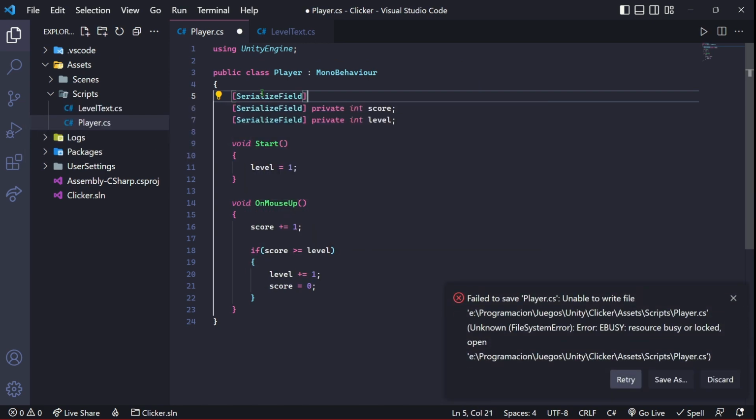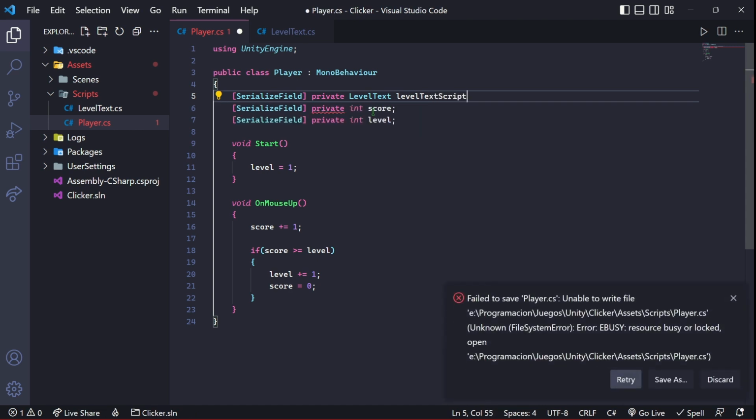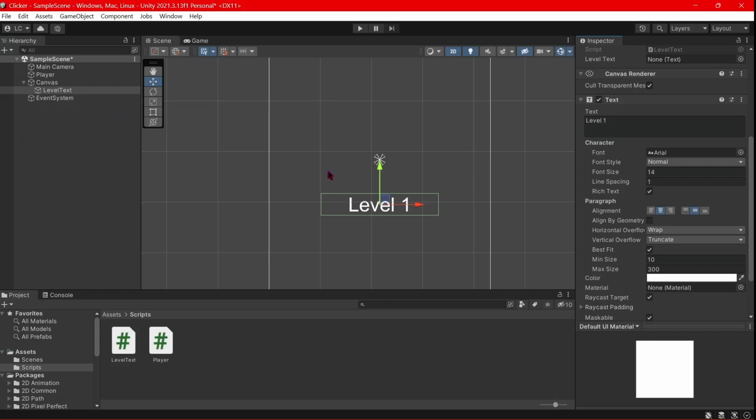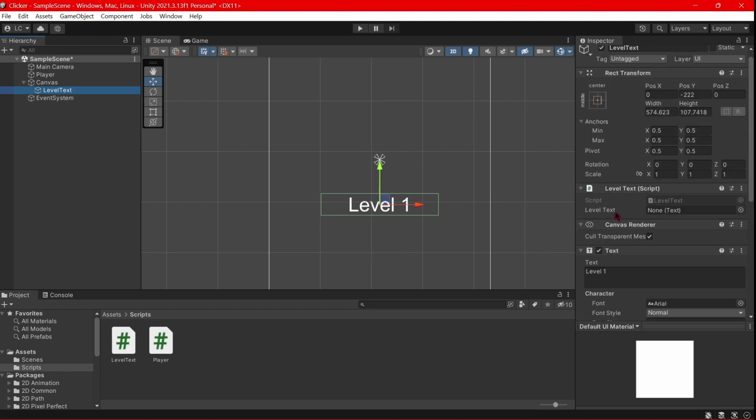Serialized field private. In this case, this must be a variable of the same type as the name of our script. My script is called LevelText, so it must be a LevelText type of variable, and I'm going to call it levelTextScript because it is the script. In Unity, I'm going to select the player, and in the inspector, I'm going to drag and drop my level text. So now you can see we have the script we assigned earlier.